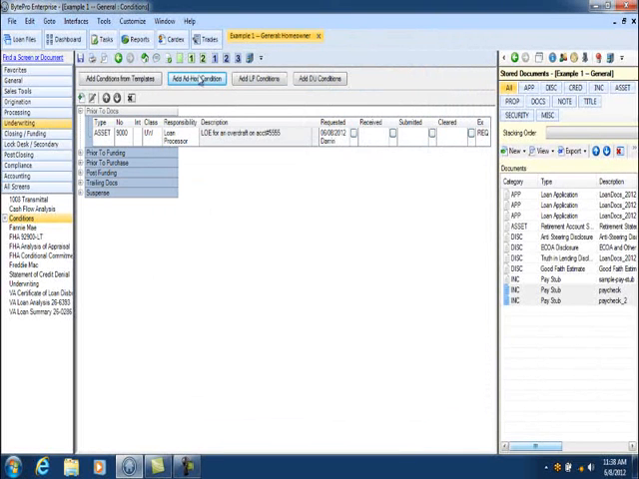We'll close out of that, and there you go. You see our condition has now been created. Shows that our request has already been done, and there you go. Now let's move on to using the templates.